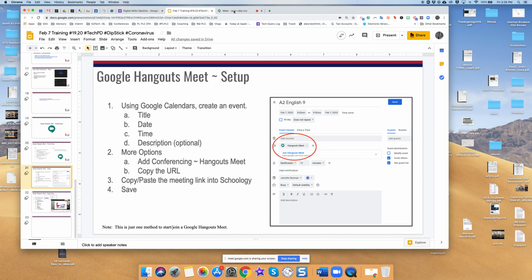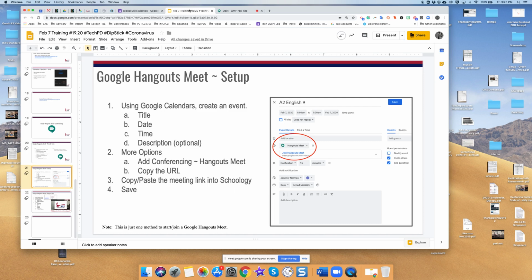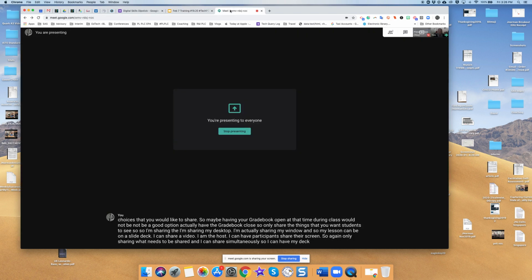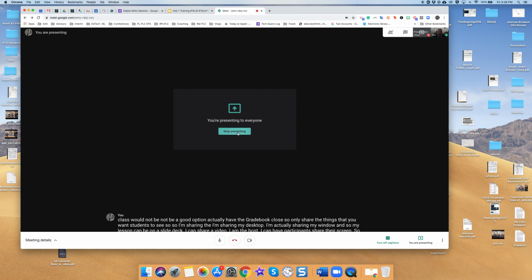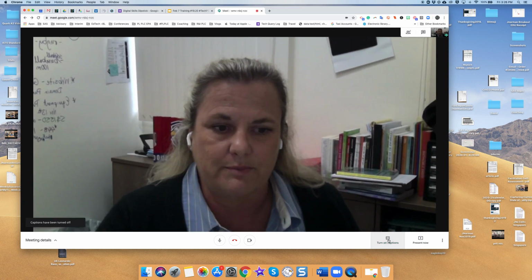So I'm sharing my desktop. I'm actually sharing my window. And so my lesson can be on a slide deck. I can share a video. I am the host. I can have participants share their screen. So again, only sharing what needs to be shared, and I can share simultaneously. So I can have my deck showing, and then a student can have their deck showing. So those are the features of, I'm going to stop presenting now. Those are the features of Google Meet. So I'm going to turn off closed captions.